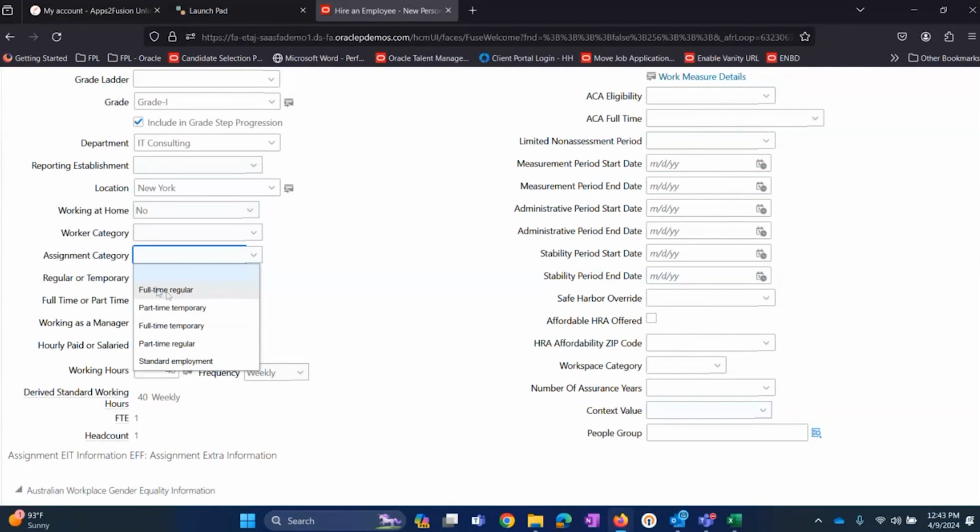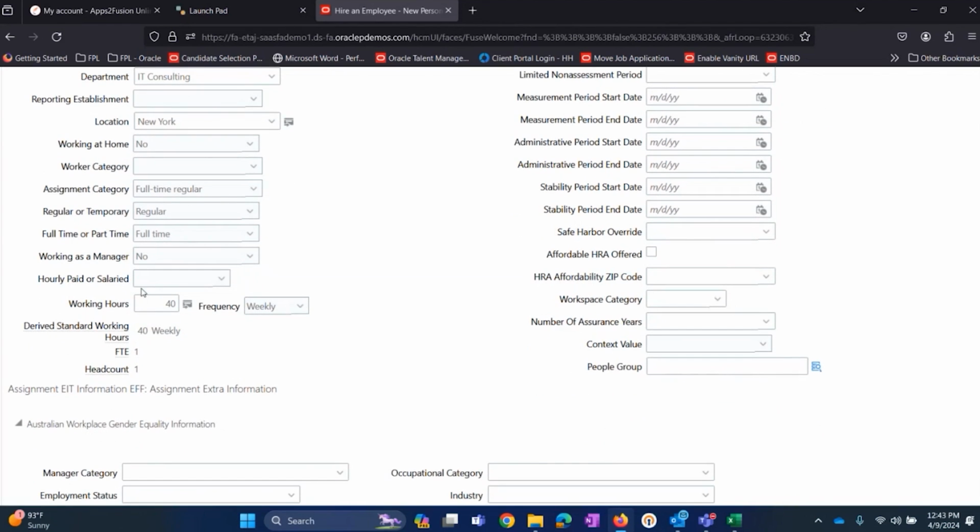Assignment category: we have seen this somewhere in job creation. When we create a job, we see full-time, permanent, and so on. So full-time, temporary, part-time, permanent: you can select that. Regular, full-time. Then hourly paid or salaried. Let us say salaried. And how many hours per week is this employee going to work? 40 hours.